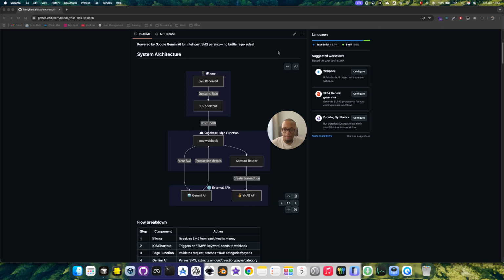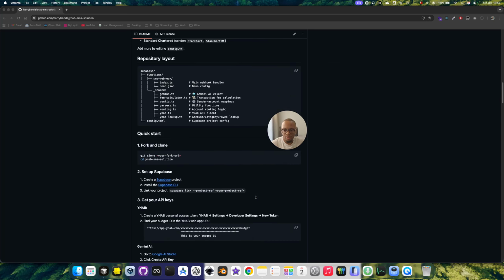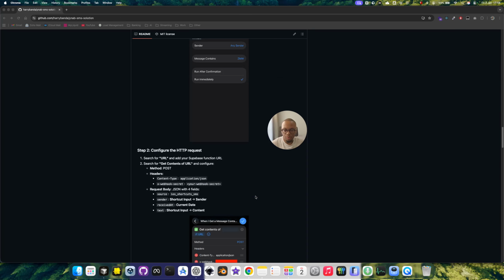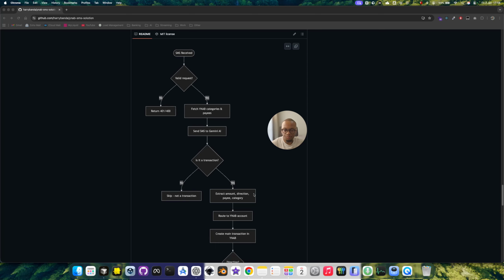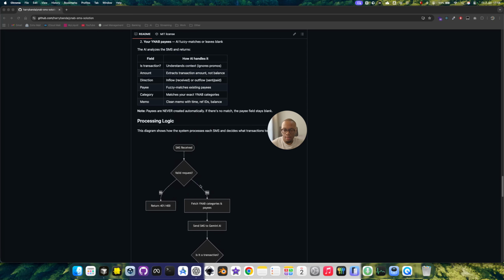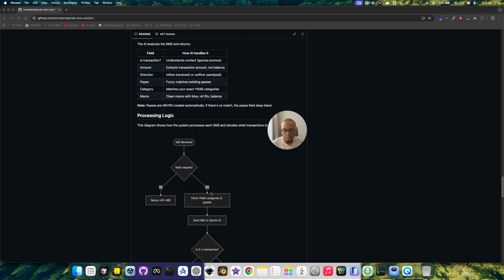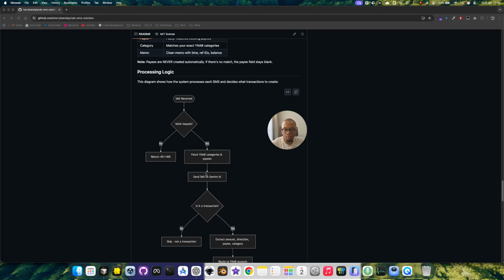So if an SMS has a transaction fee, the system also is able to detect the fees. So I have a diagram here. So for instance, if we receive an SMS, is it a valid request? Yes. We fetch the YNAB categories and payee, and we send the SMS to Gemini AI. So Gemini is able to identify if this is a transaction or if it's just something else, right?